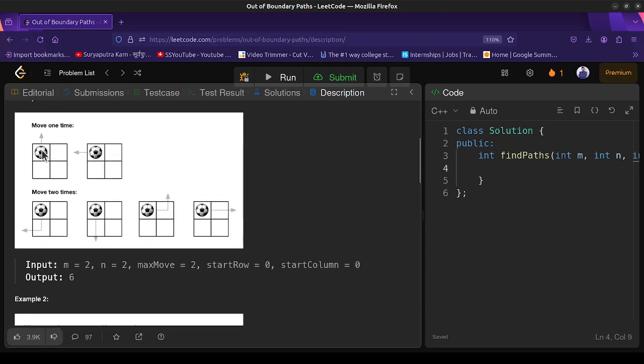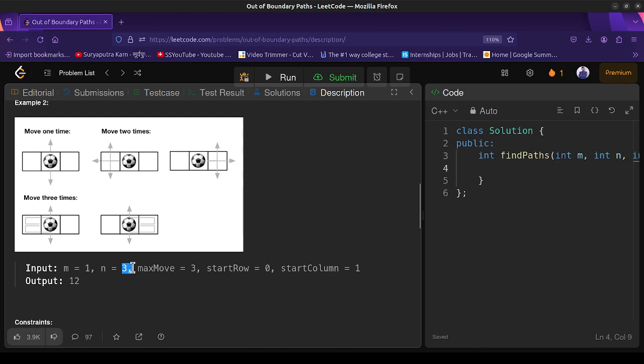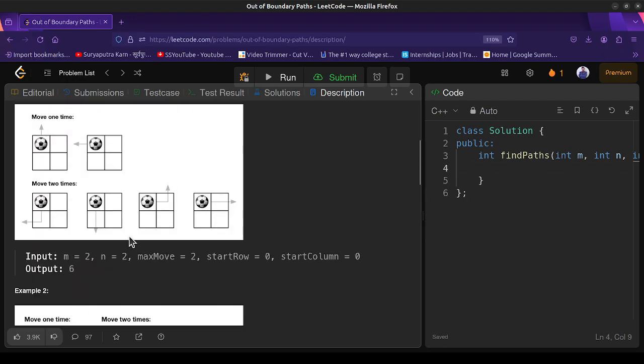Okay, so basically we are given a maximum number of moves, like 2. So we can move the ball 1 time or we can move the ball 2 times. So there are 2 possible cases. If the maximum moves equals 3, we can move 1 time, 2 times, or 3 times. So we have to count in how many ways, by making those moves, we can throw the ball outside the grid, and we have to return that number.